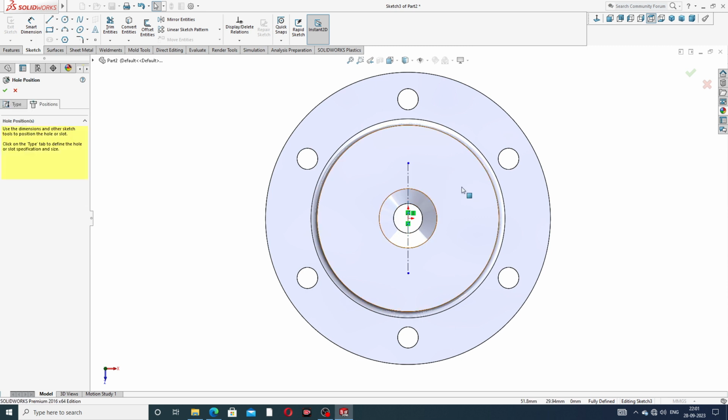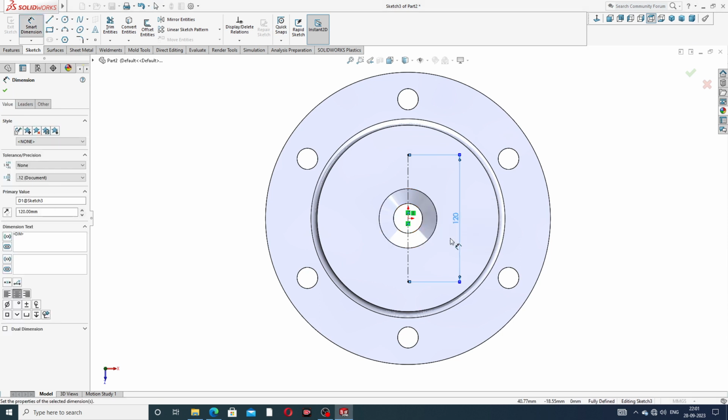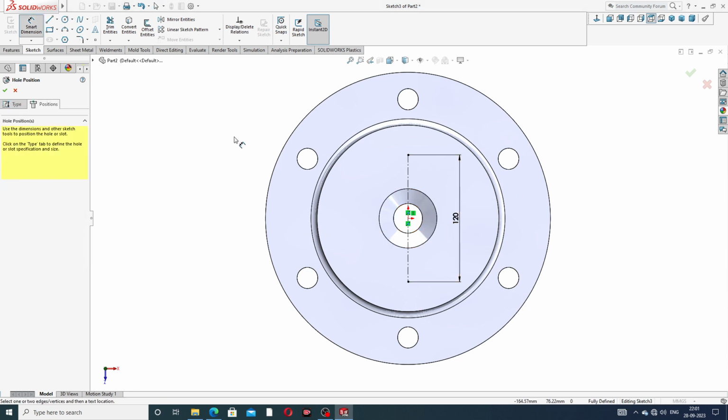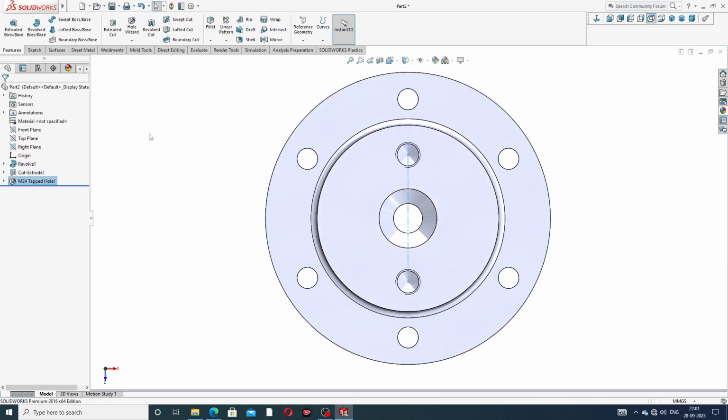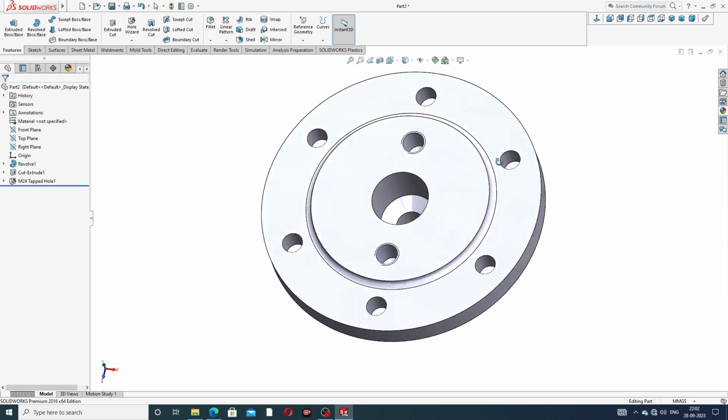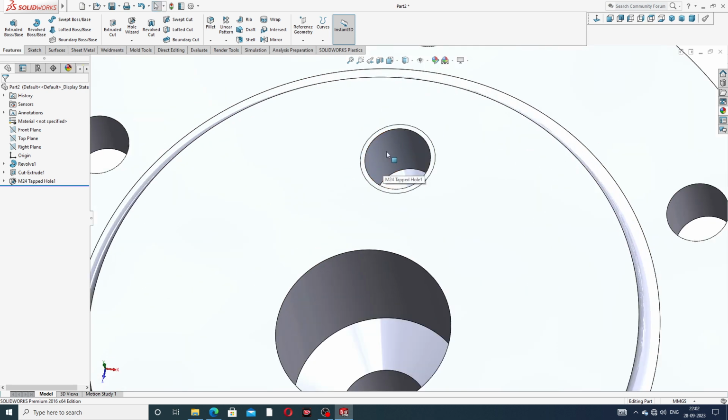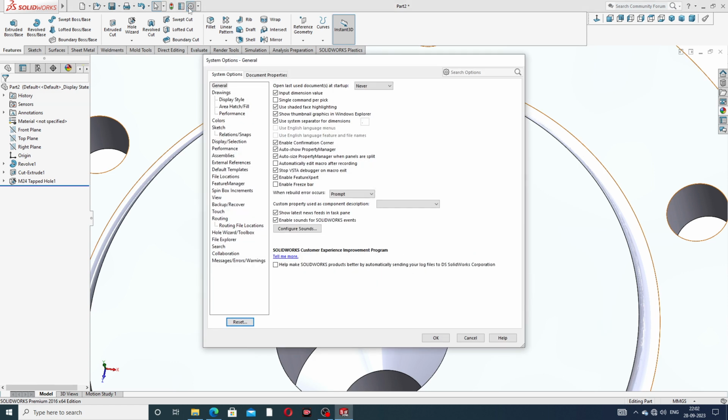Okay, and all is perfect, and the dimension is mentioned here. This is 120 millimeter. Okay, 120 millimeter is perfect. Okay, and this uses a point and automatic. First point and second. And click OK. Okay, the thread is not mentioned here.